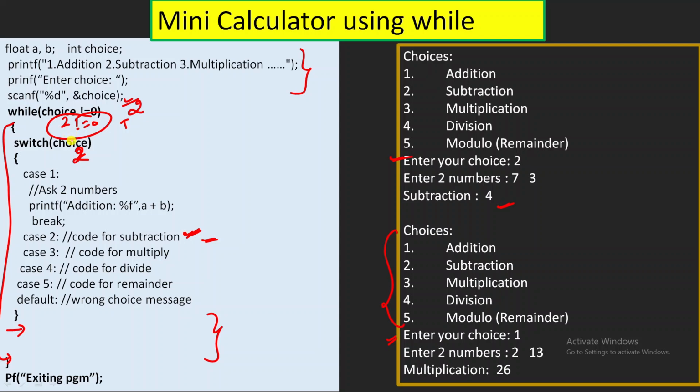So what should happen? After I have acted on the choice for the first time, then after the switch case I should be asked for the choices again. So this code, the printf and then scanf, all 3 lines should come here. Then I will be presented with these choices.